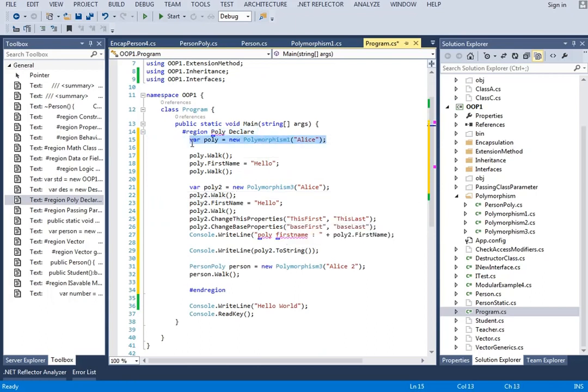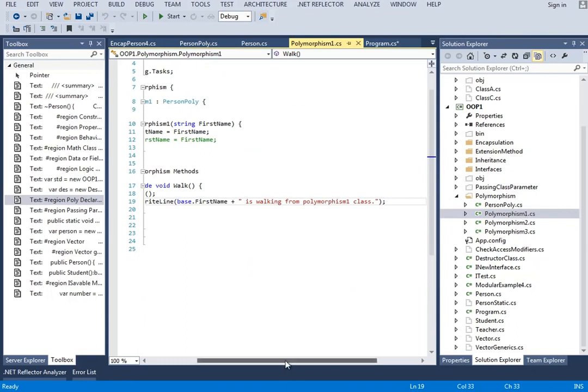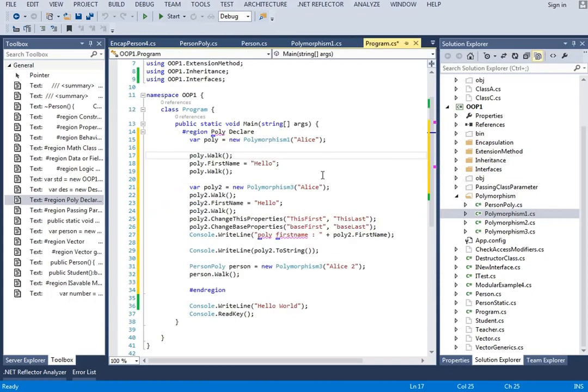Okay, here is an example of polymorphism. I just created the first polymorphism 1 class, poly, and then asked it to walk. If you go to the default walk method, it says that the first name is walking. But if it's really overridden, then the method should look like this: the first name is walking from polymorphism 1 class. So if you're successful with overriding the method, the walk method will display that it is from polymorphism 1 class.